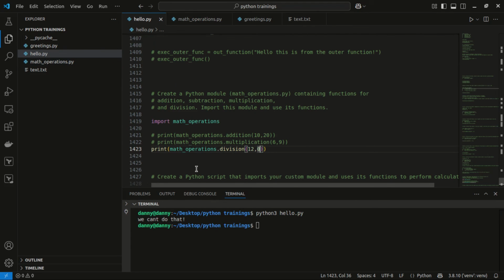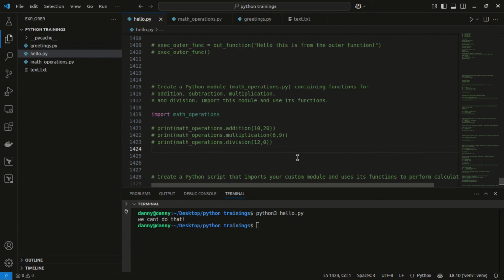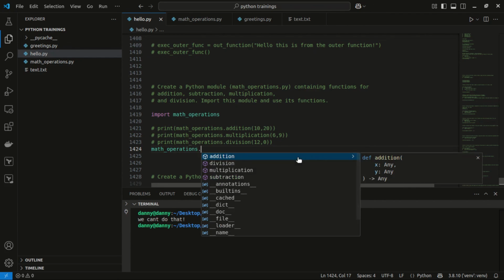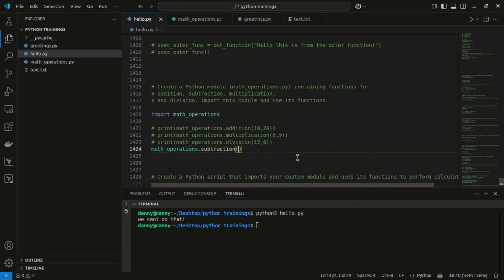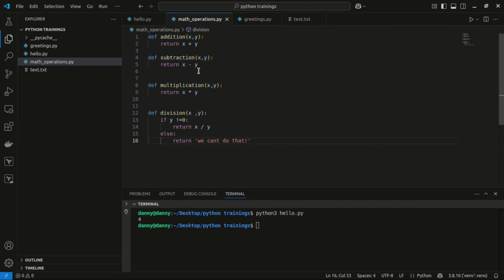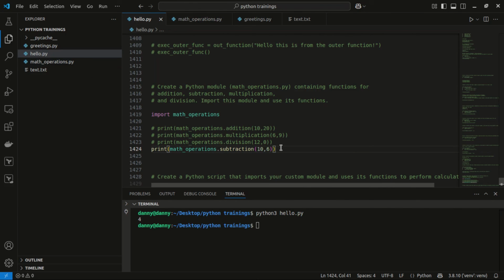All right, but again, this is another approach that we can use. Then we are here to do subtraction. So we have math operations dot subtraction. Again, we have 10 and 6. Let's see if we get the right answer. Then we proceed and execute our program. So 10 minus 6, we get 4. So that's simply how to go about creating a custom module, importing and using it.